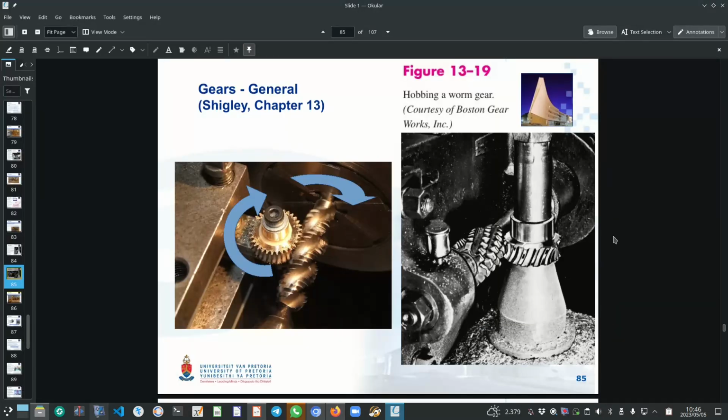In the last lecture there was a question that I wasn't quite sure how to answer, and I promised that I would get back to the class with an answer. The question related to hobbing of gears, and specifically, is it possible to create a spur gear using hobbing? This question originated from the slide that I showed in the last lecture of figure 13-19 in Shigley's Mechanical Engineering Design, and it shows the hobbing of a worm gear.